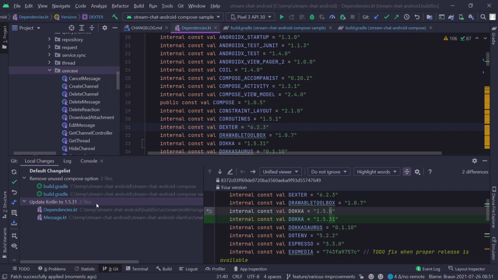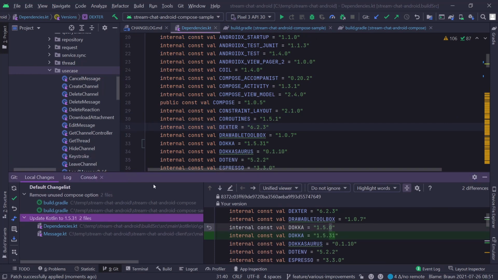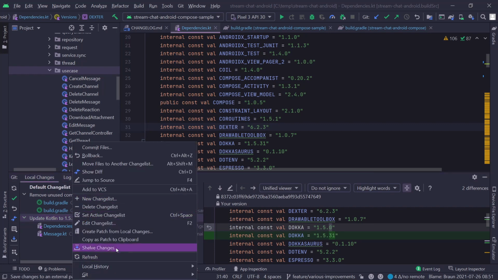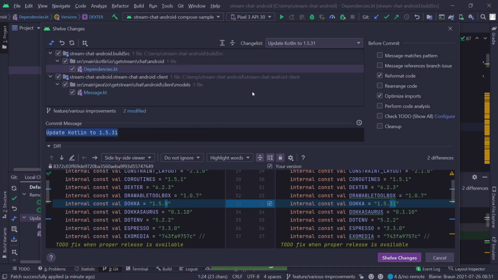Another thing you can do with these change lists is you can put them away for later if you want to get back to that work, but you don't want to commit it now and you don't want to lose it. So the way that you can do that is you can right click a change list and you can use shelve changes. Shelving is a feature in Android Studio, which is kind of similar to stashing things with Git, but this is managed entirely by Studio, so it's not a Git feature.